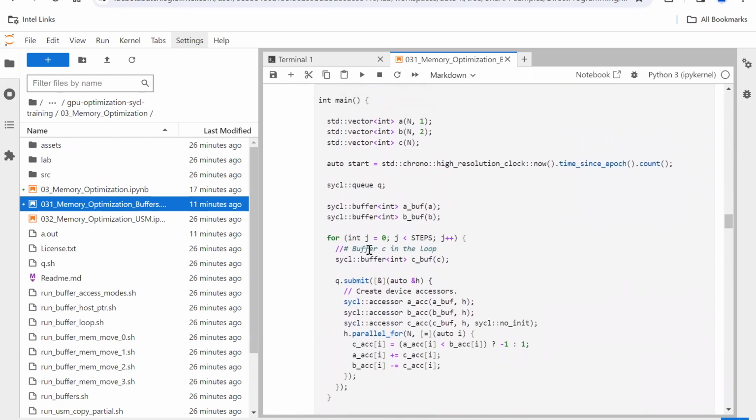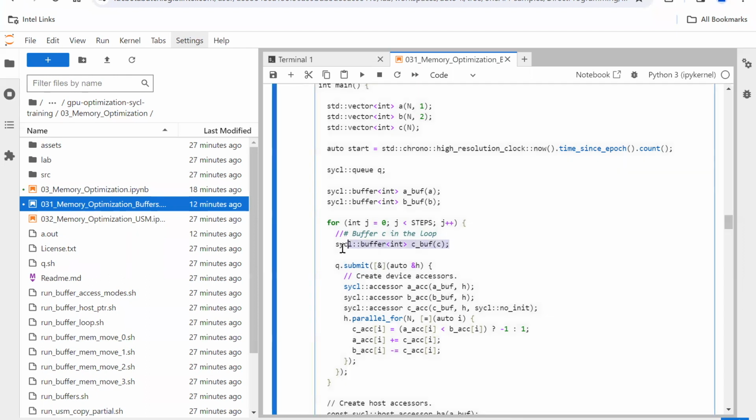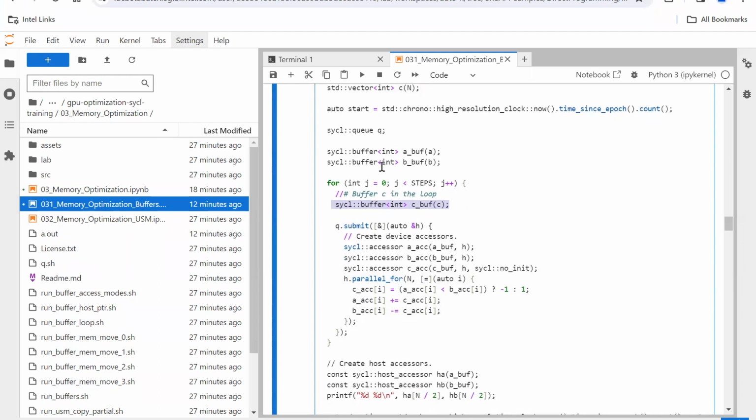So let's say your code is doing some computation. You have buffers A and B, and then you also have a buffer C, which is used as scratch memory to do some computation within a loop, right? So usually, when you're discarding the contents of the allocation, you can actually move this particular buffer creation outside the loop, right?